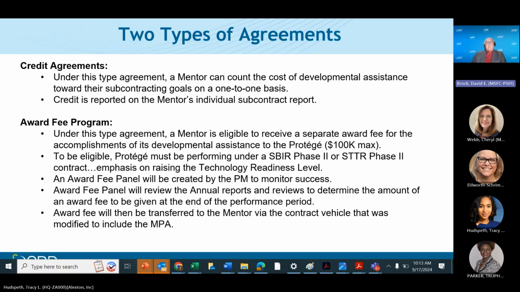And a credit agreement simply is this. It allows you, the large company, to take those dollars that are expended to mentor that protege over the life of that mentor protege agreement. You get to count those towards your goals.